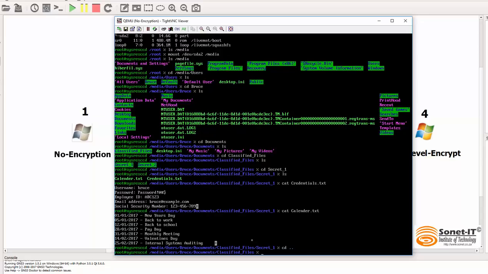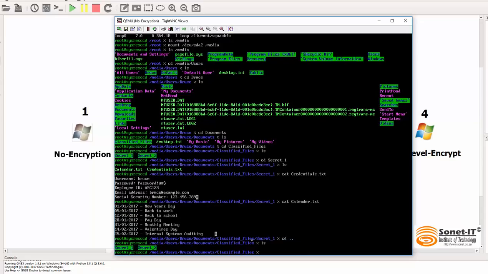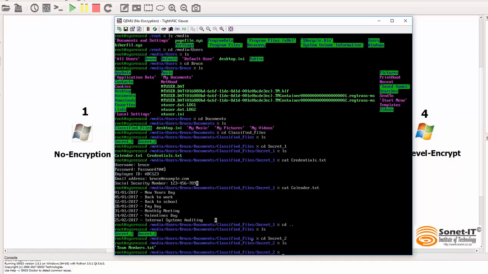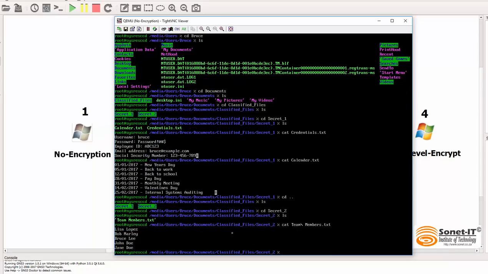Let's see what we have in secret number 2. So that will be cd secret number 2, then ls to see what contents are there. We have team members, so I can cat team members. Bruce's team members are Lisa Lopez, Bob Marley, Bruce Lee, John Doe, John Den. So we have full access to this disk.